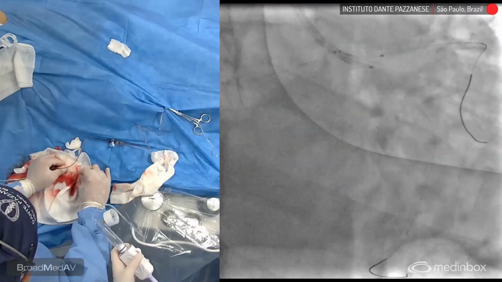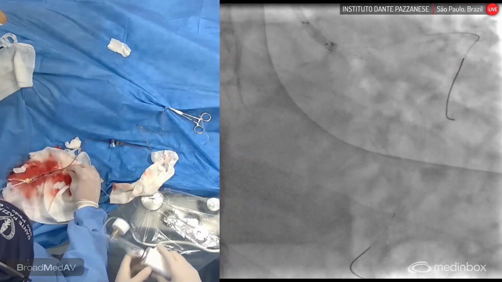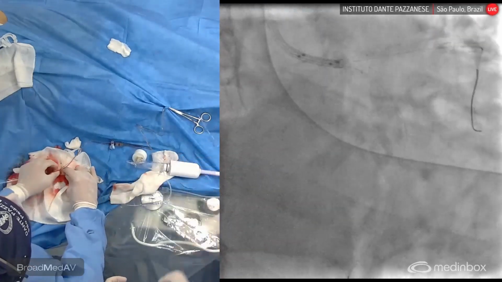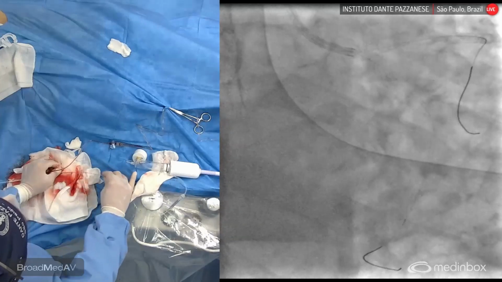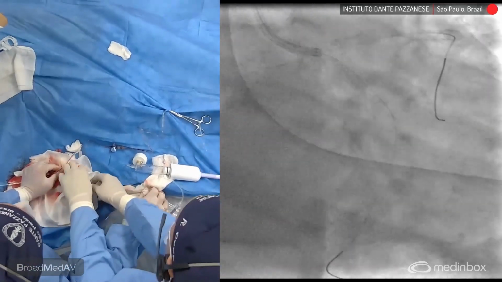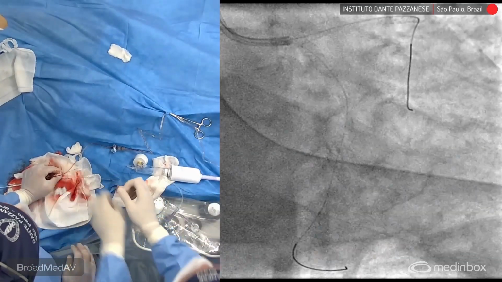You went high pressure in the LAD as well. Went 25 in the circumflex. We did a kissing balloon just to accommodate. You have to size the balloons according to the vessel.